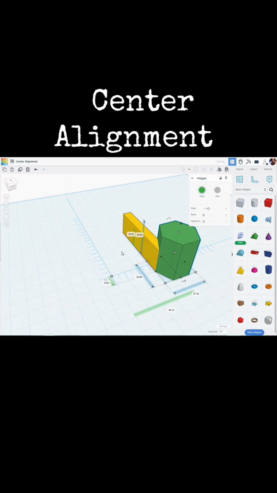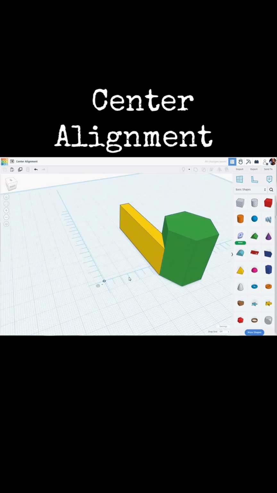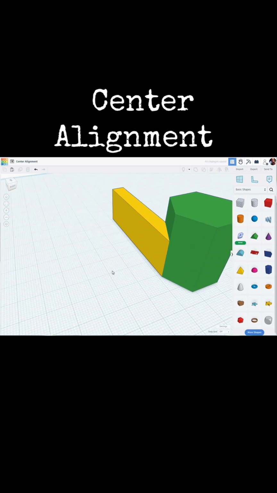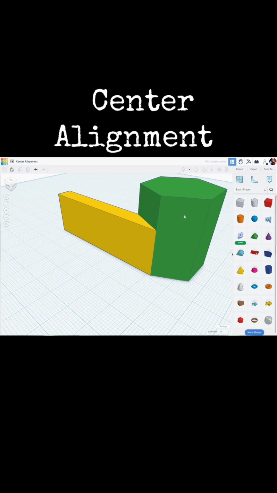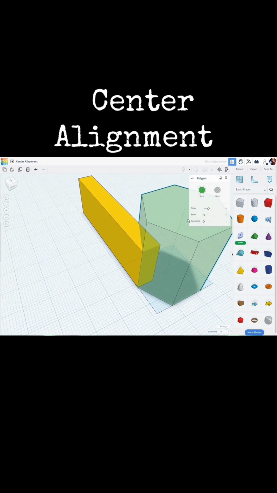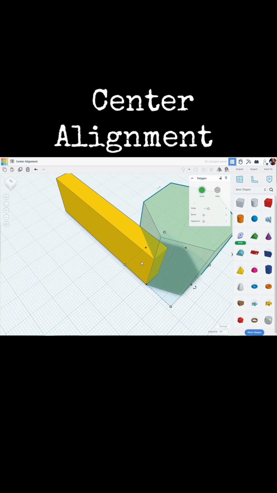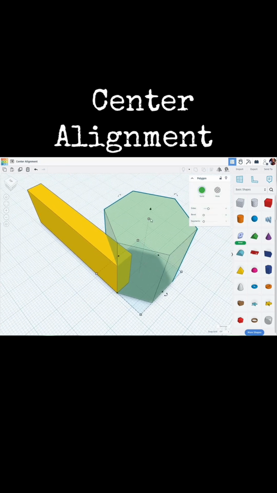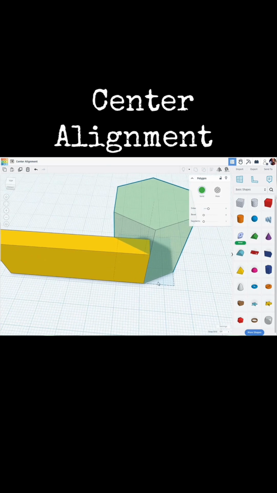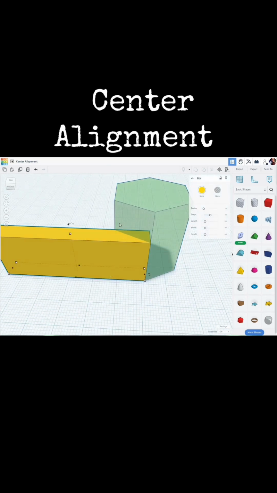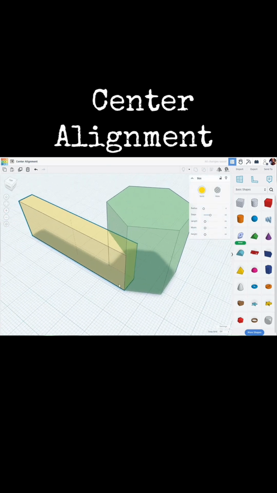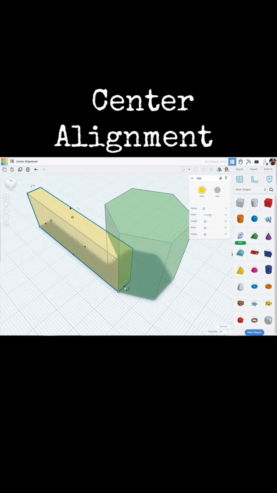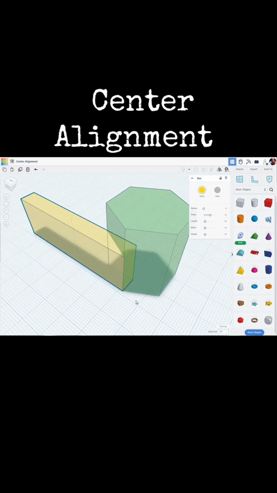Let's zoom back out. Let's put our work plane back on the default. We can go ahead and dismiss the ruler here. There's a little X you click on to dismiss the ruler. And if we zoom in here, let's make these transparent. The polygon's transparent. You can see this little bit of a line here. That's the center point. The rectangle lines up with that. So that's a quick way of aligning one object to the center point of another.